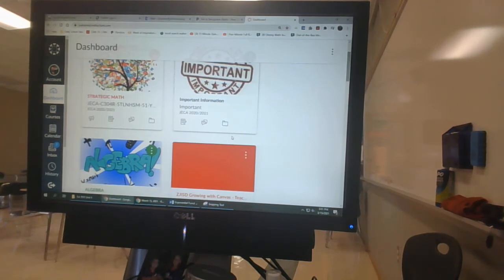But I wanted to show you a couple things that us in the math department have found really useful in Canvas, and hopefully it'll help some of you too. So the first thing I want to show you is a test bank.